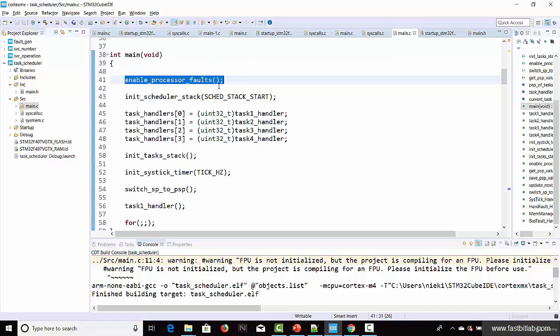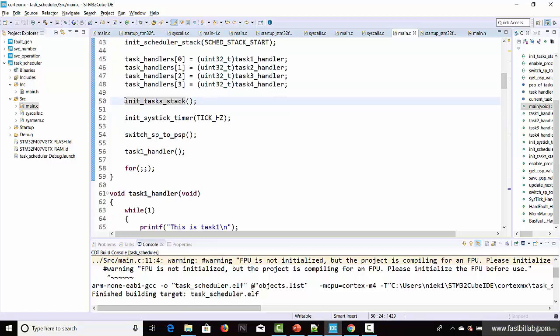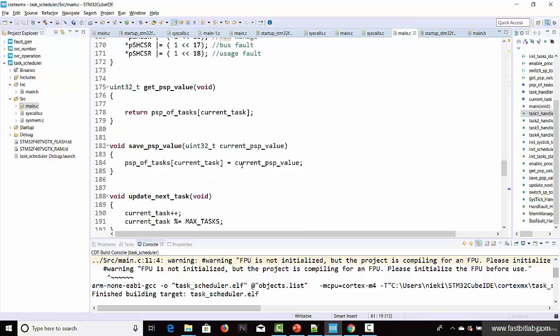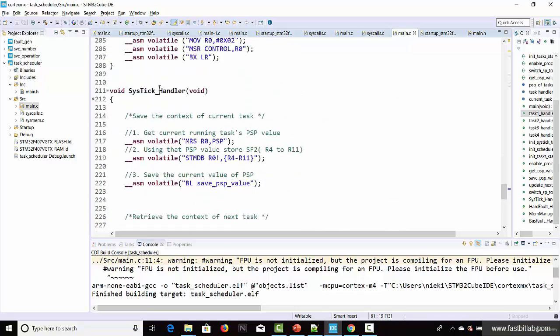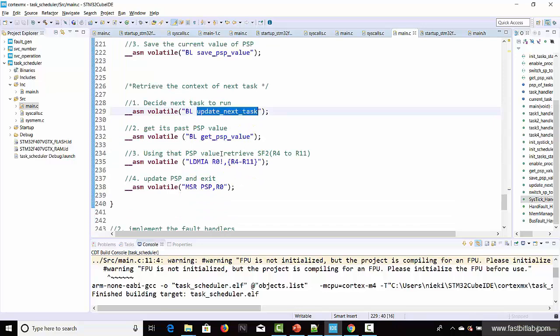First, faults are enabled. That's correct. This is okay. This may be okay. I don't think there is any problem here. After that, init task stack, and after that we should configure the systick timer. That's okay. Then change the current stack pointer to PSP, then call task handler. After that, every millisecond, the systick handler will execute and it should update the next task and it should schedule that.